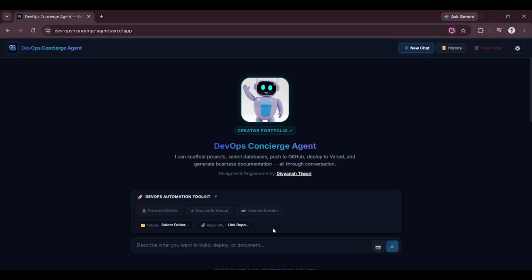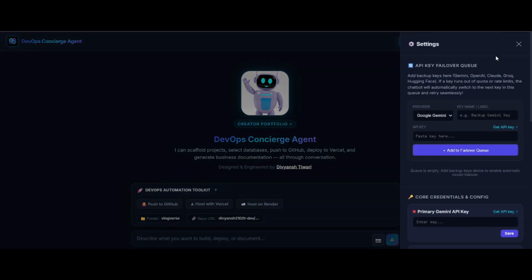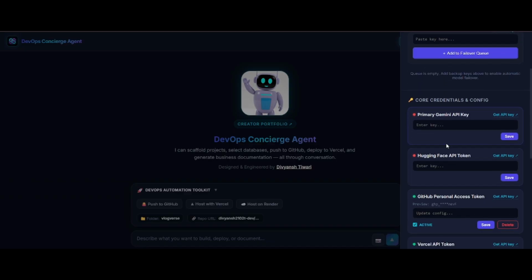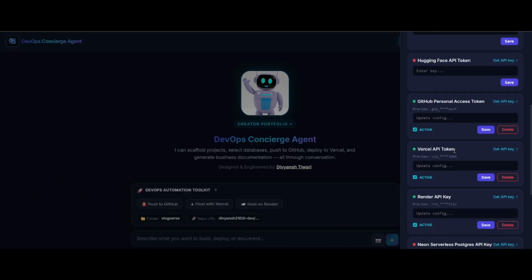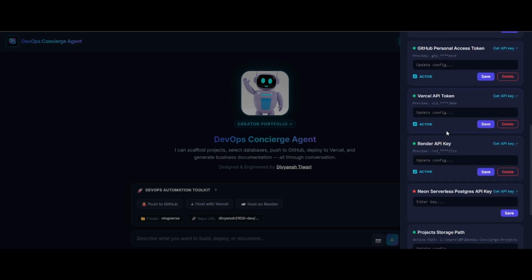Now, talking about the live demo of deployment, let's go back to our agent. So you can see here our agent. Let's select a folder and repo link quickly. I have selected the folder and repo link and also connected all the API keys required, which you can see here in the settings panel, where you select your API keys. Like here, I have not selected the Gemini API key, but I can use it if required, like for PPT generation or anything else. I have selected the GitHub personal access token, Vercel API token and Render API token.